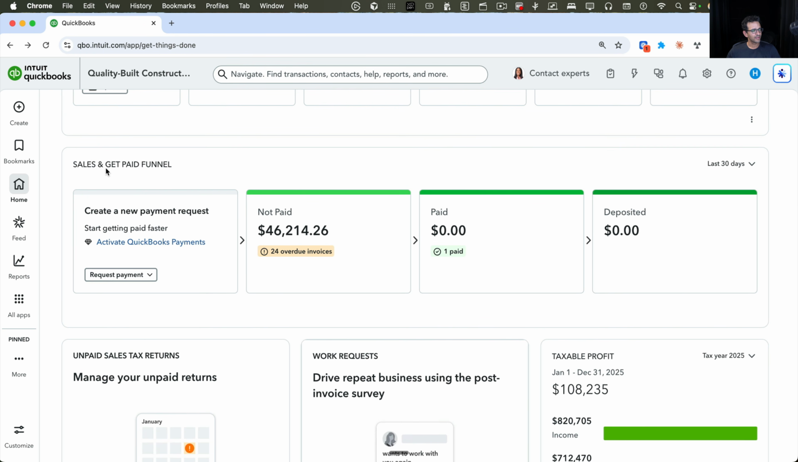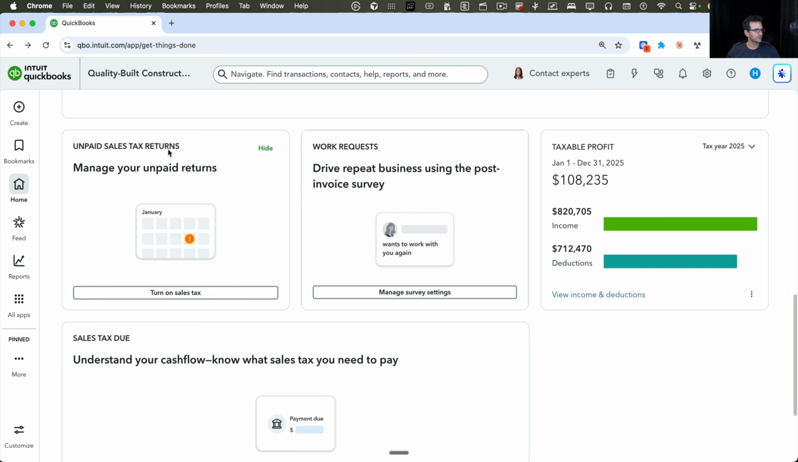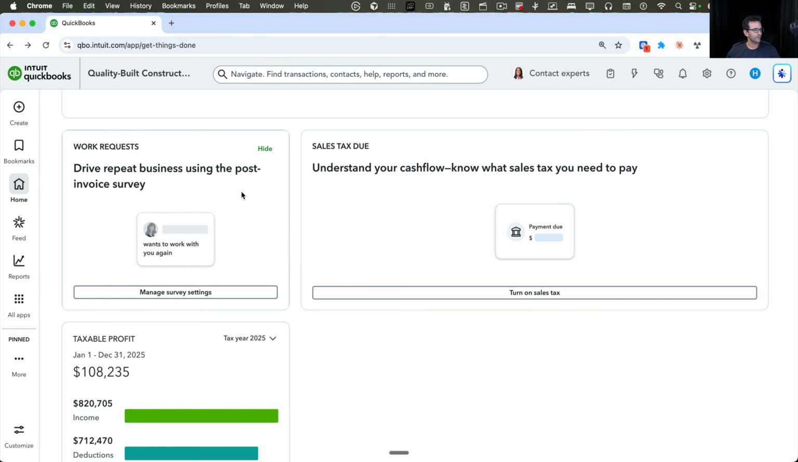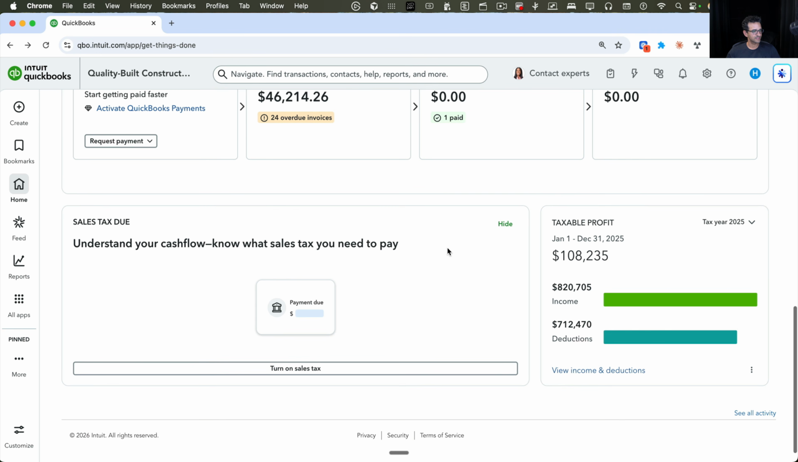Then we have the sales funnel on invoices. So same thing, you create an invoice, then they show all the invoices that are unpaid, then the invoices are paid, and then the last step, which is to deposit them in the bank. Another sales tax related one, we can hide that. And then work requests, again, that's related to when customers request more work in the survey. We can get rid of this sales tax one as well, because we don't have any sales tax information.